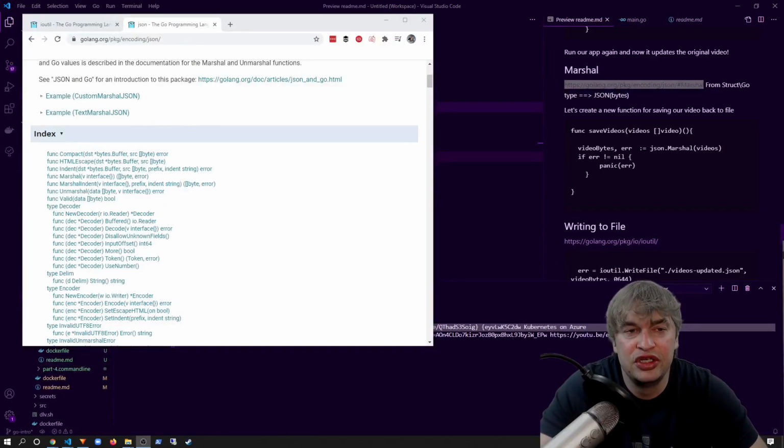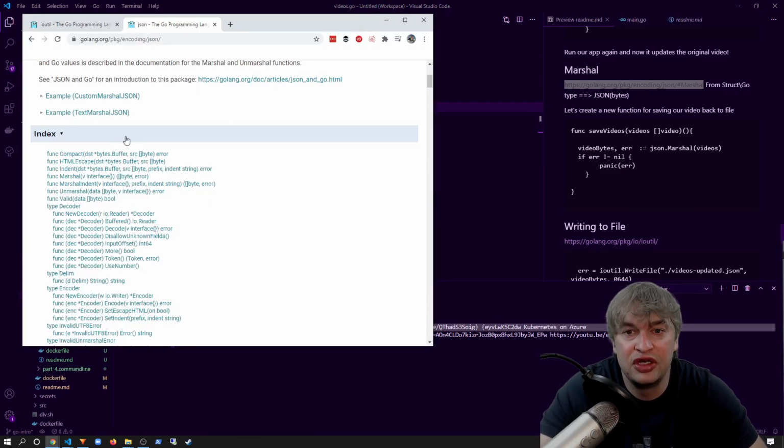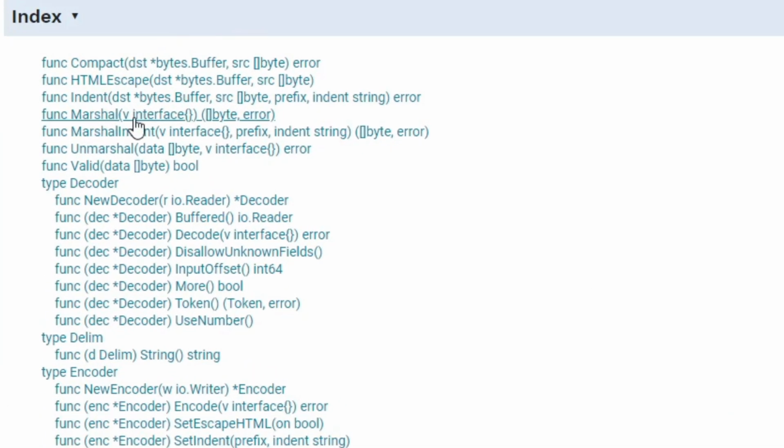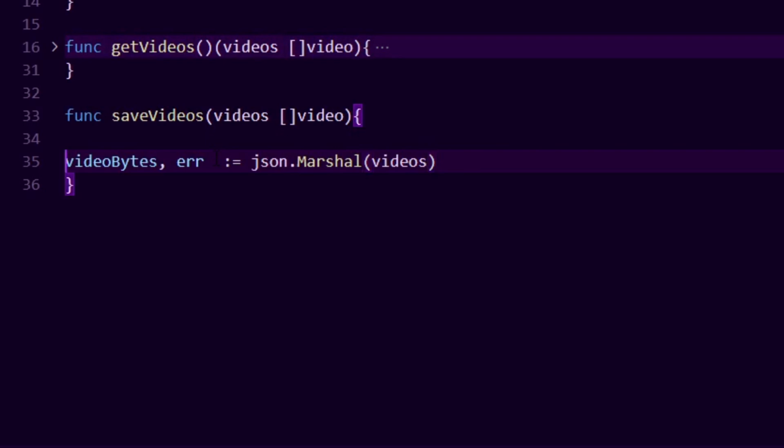So now what we need to do is we need to take this video slice that we have, and we need to convert it into a slice of bytes using the JSON Marshal function. If we go back to the documentation, we can see there's a function called Marshal that takes in an interface, which is a Go type. In our case, a slice of videos, and it'll return a slice of bytes and an error. So we can call that function like so. We can define our video bytes, which is our slice of bytes returned by the Marshal function, and we also define an error which may be returned by the Marshal function as well.